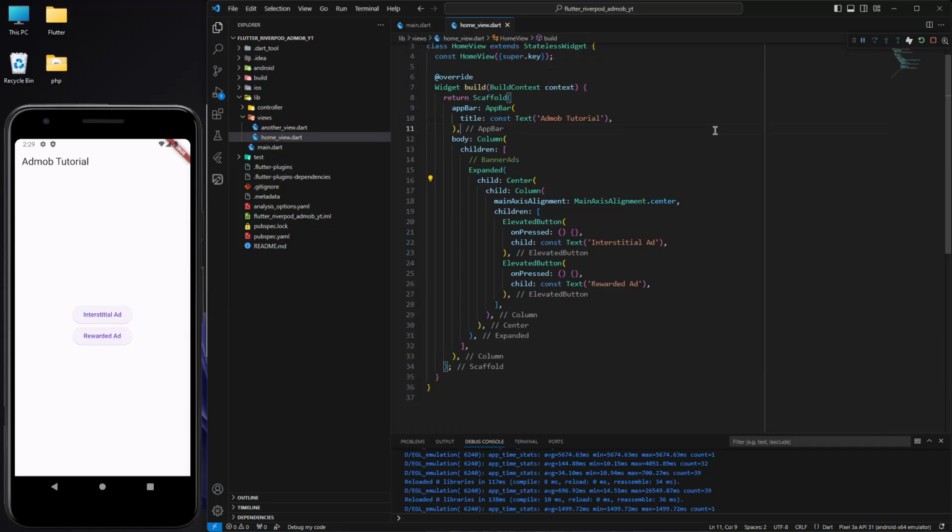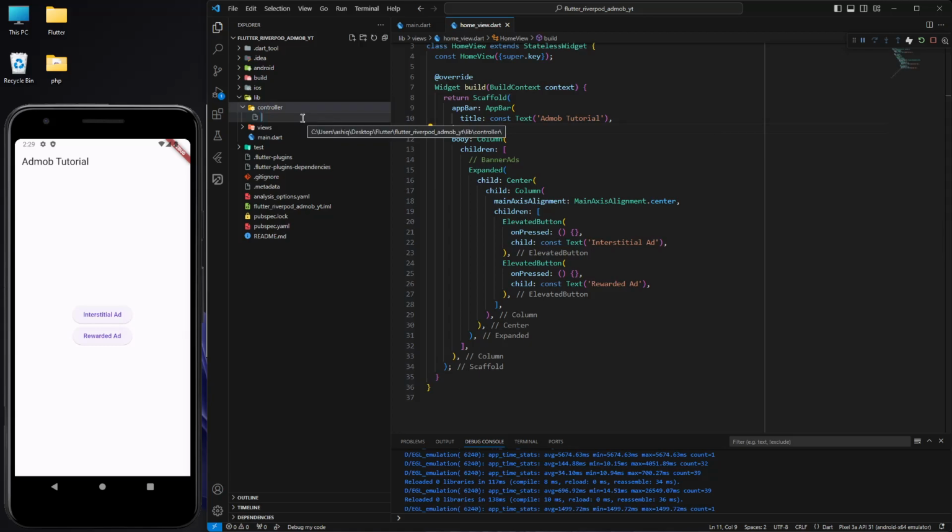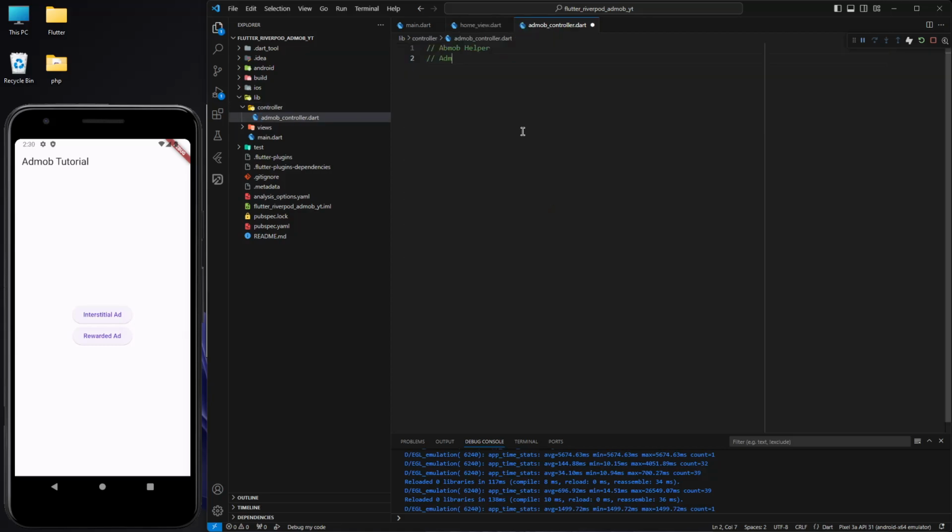Now, how do we start off with Google Ads? In controller, let's add admob_controller.dart. And here we are going to have three things. First, we will have an AdMob helper class. We are going to have an ad state. And then we want a Riverpod state management solution to provide it for the entire app, let's say AdMob controller. So these three things we need.